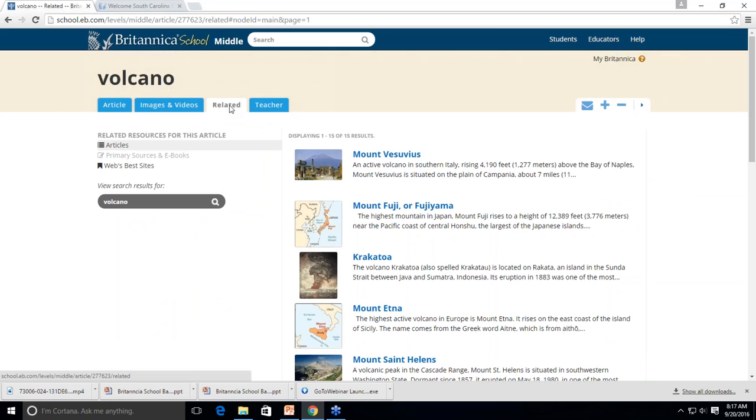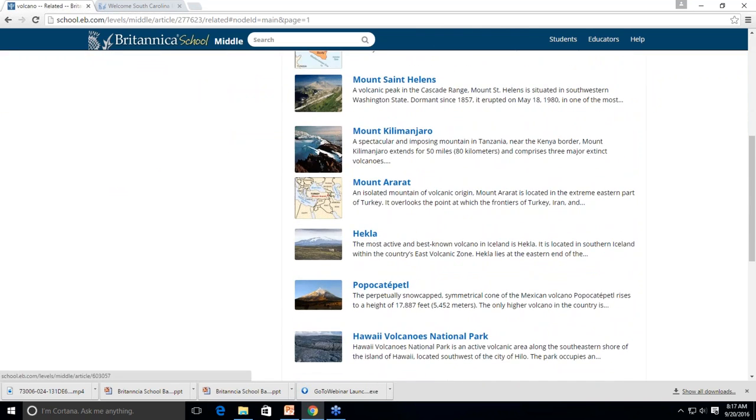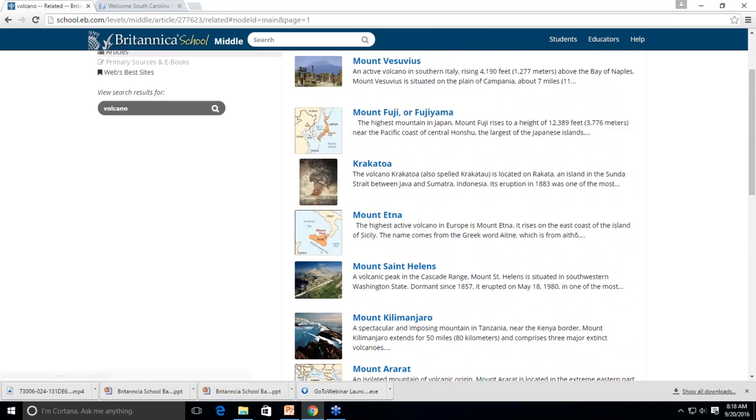Our next tab here is the Related tab, and I really like this tab because it allows students to take their research a step further. It provides a list of related people, places, and things for their topic of volcano. So those students who are following their own trails of inquiry and research, this is a great place for them to come and find content that's related to their search topic. So maybe they want to find out a little bit more about a specific volcano or a region. So for example, Hawaii volcanoes, I can click here and read about Hawaii Volcanoes National Park.